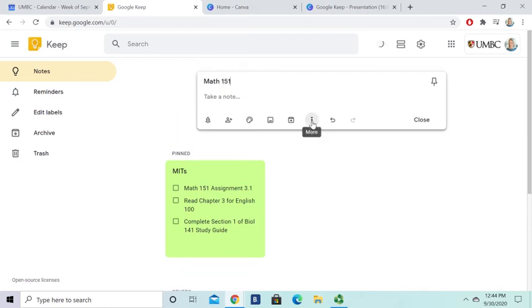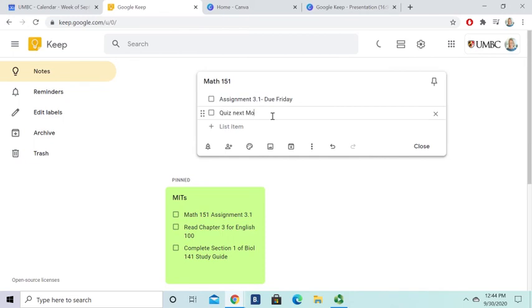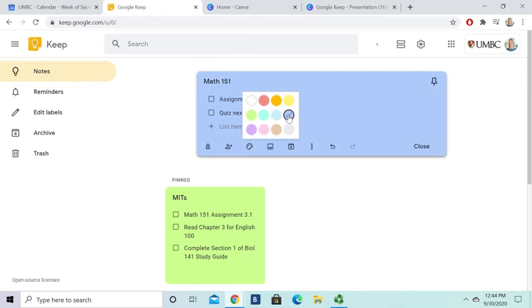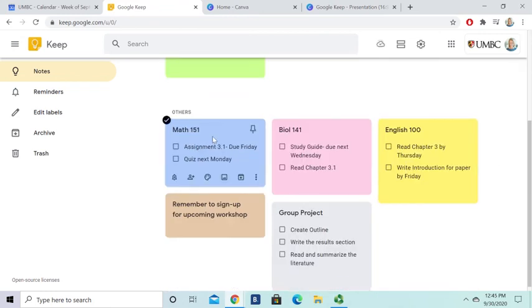And in order to create the checkboxes that you see, I'm going to click on these three dots and say show checkboxes. And here I'm going to note the task that I need to complete for Math 151. So I'm going to write assignment 3.1 due Friday, as well as quiz next Monday. And now I can change the color of this note, so I'll change it to blue, and I will click close, and I'll see I have a new note noting the task that I need to complete for Math 151.